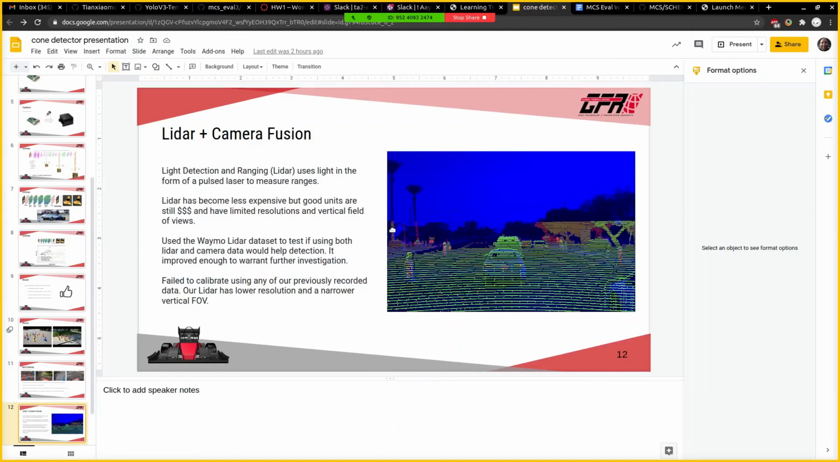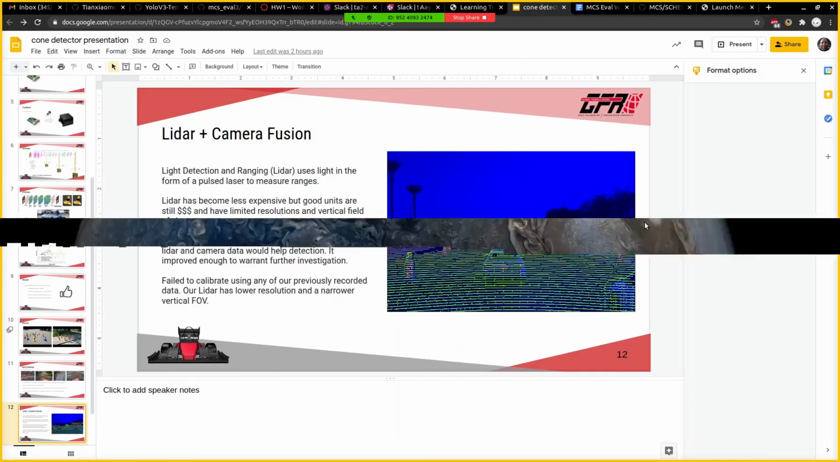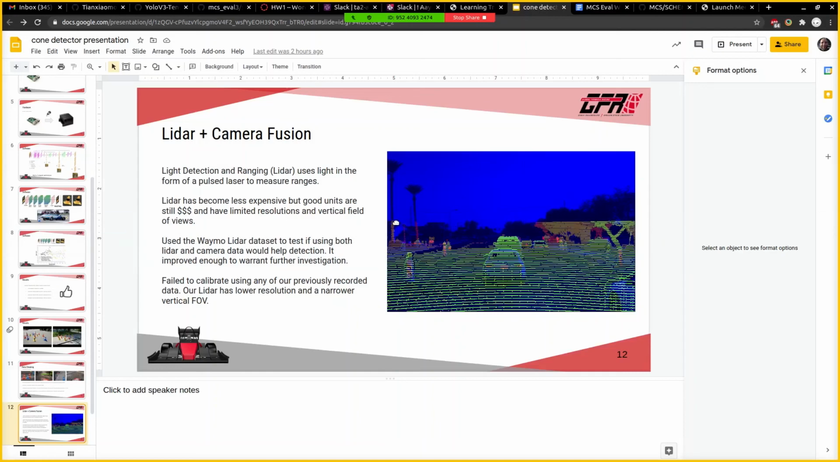Yeah, so LiDAR is notoriously expensive. Just a couple of years ago, you would have to shell out tens of thousands of dollars. Now some of the okay units seem to be in the $5,000 range, but they have limited resolution. You can see on the right there are a lot of gaps when you overlay them, which speaks to how much higher resolution RGB cameras are. They also have vertical field of view cutoffs. You can see it in the trees really easily: there's a sharp cutoff where you can't see anything above it.